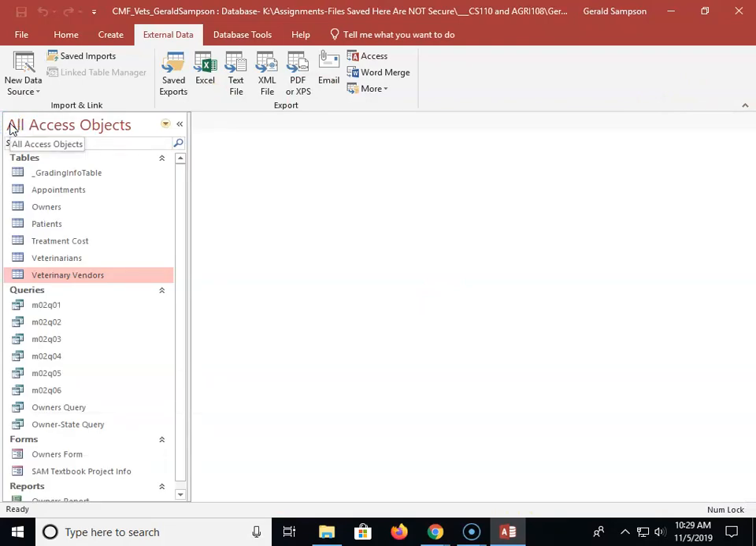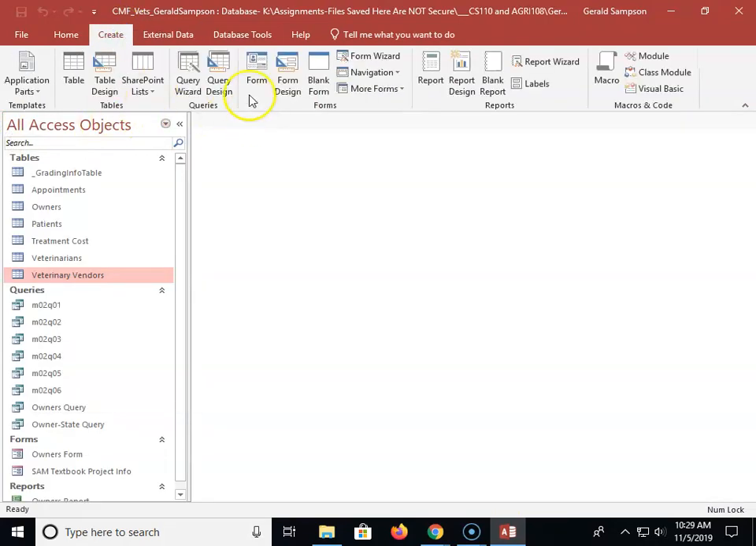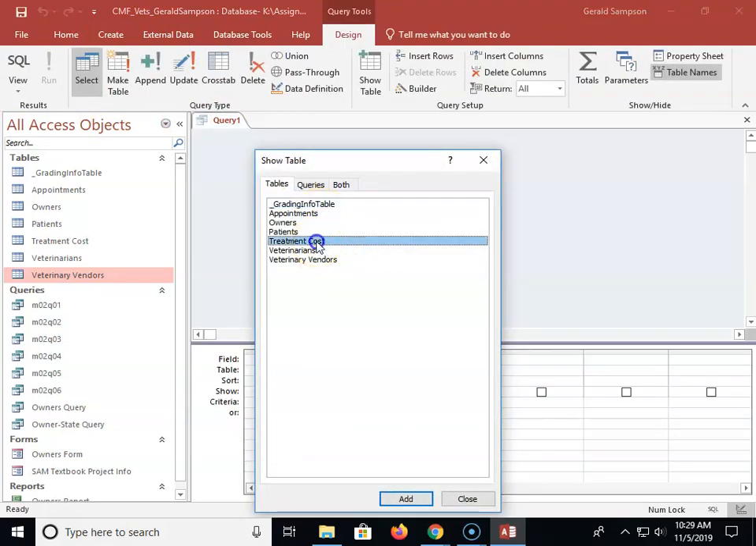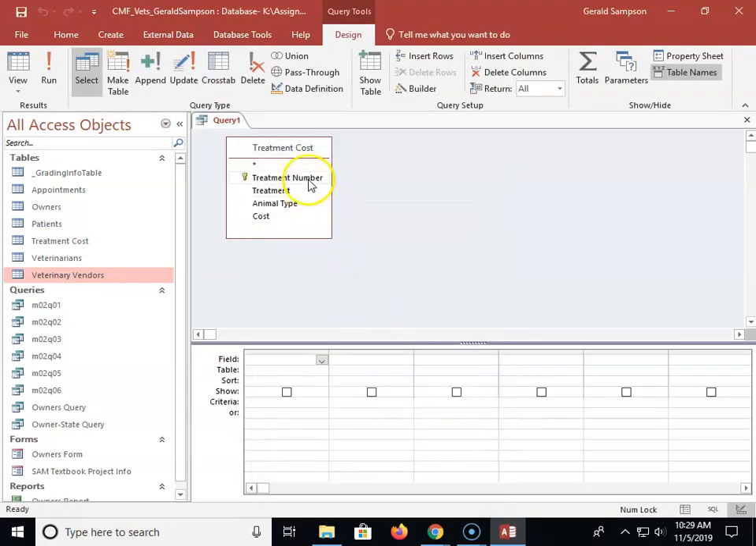Now, create a new query on treatment costs. So I go up here, create design. I need treatment cost. Close that. So I have the 4 in there. And create a new query. So I come down here and I need treatment and cost.